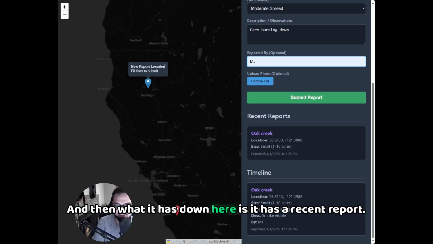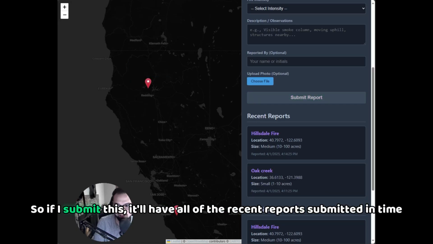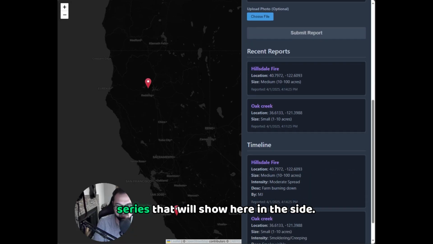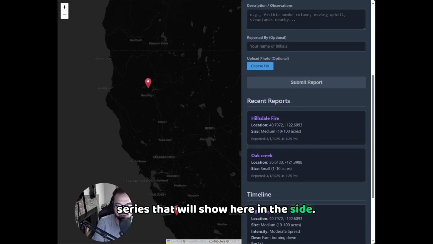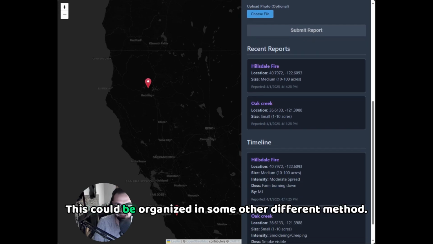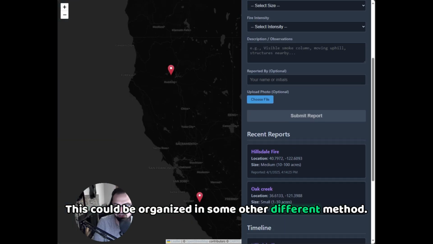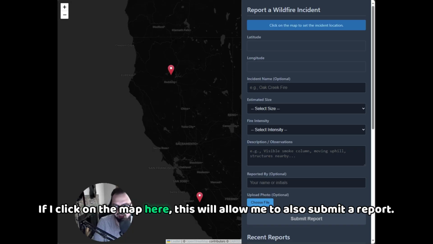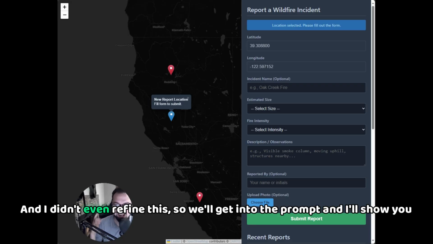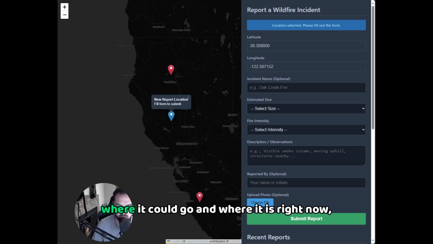And then what it has down here is a recent reports section. So if I submit this, it'll have all of the recent reports submitted in time series that will show here in the side. This could be organized in some other method. If I click on the map here, this will allow me to also submit a report. And I didn't even refine this, so we'll get into the prompt and I'll show you where it could go and where it is right now, because I think this is pretty impressive.